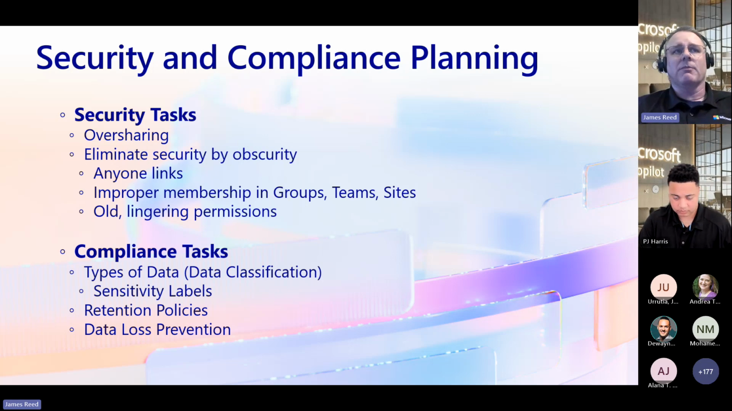Now, does that mean you stop Copilot? No, you don't have to. But we need to start thinking about this ahead of time before it grows and it becomes overwhelming in our organization. Compliance tasks are the same thing along with that, but there are ways to safeguard our data. With even anyone links in place, if we have sensitivity labels in place, we can restrict access to files. We can restrict what can happen to it, prevent it from being exfiltrated.